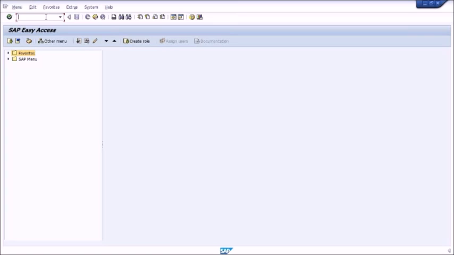So actually, I was just trying to talk to you about what a business workplace is. If you have credentials to log in to the SAP system, every user is allocated a definite amount of inbox size, or business workplace size. So business workplace is nothing but your SAP inbox. The way you have your Gmail or Yahoo inboxes, in the same way every SAP login will have your SAP business workplace or SAP inbox.